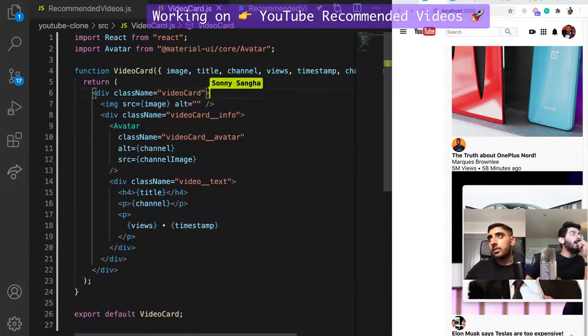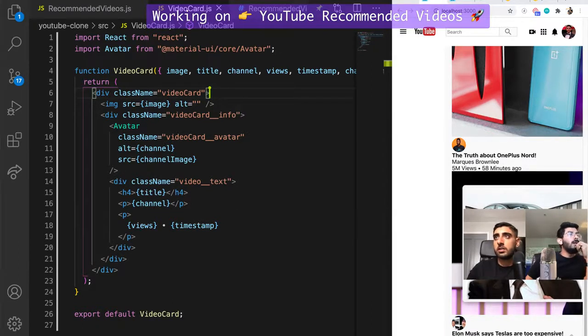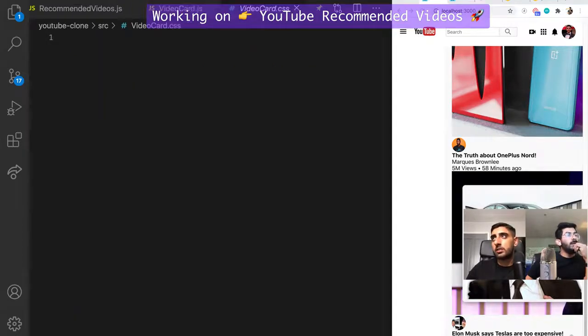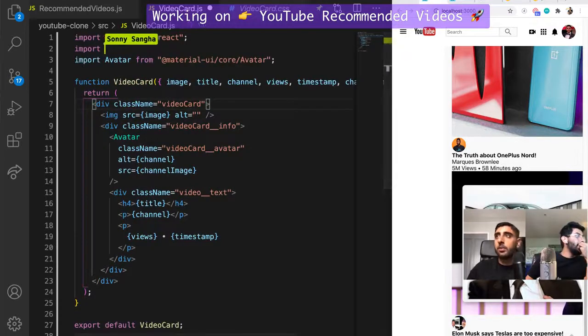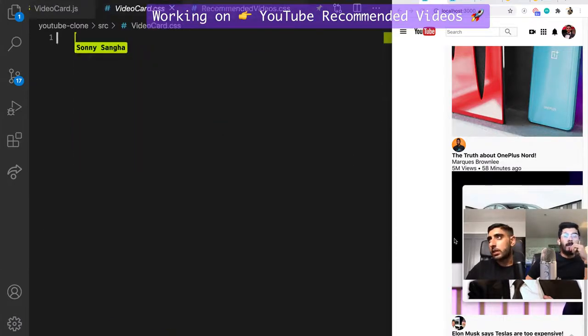Now I'm going to go to the recommended videos and style those video cards. So I need to create a CSS file for that. I'm going to say videocard.css. There we go. I need to import it inside of videocard.js. So here I'm going to say import videocard.css. There we go. And now I'm going to go ahead and style this stuff. Inside of videocard.css, I'm going to do the following.